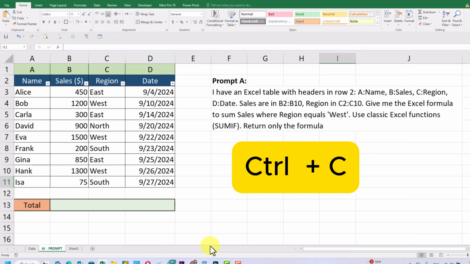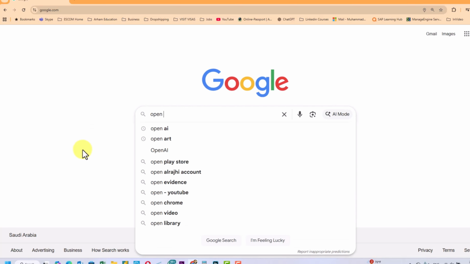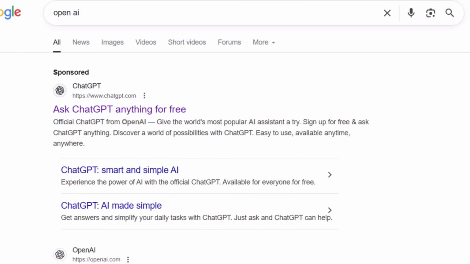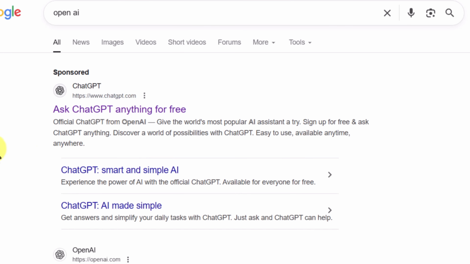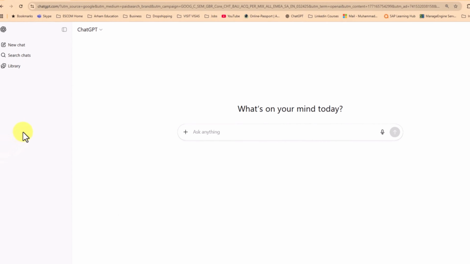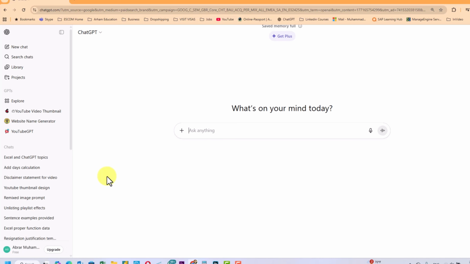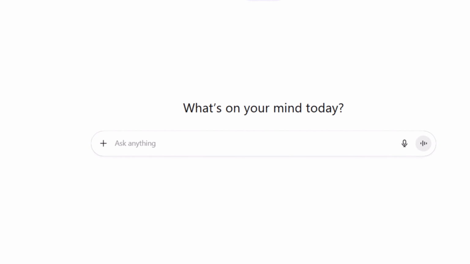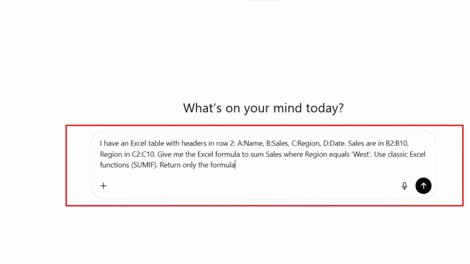Ctrl C. I'll go to Google, type OpenAI. I'll click on the first link. Here, this is the chat box. In this window, we will talk with the AI to get our solutions.